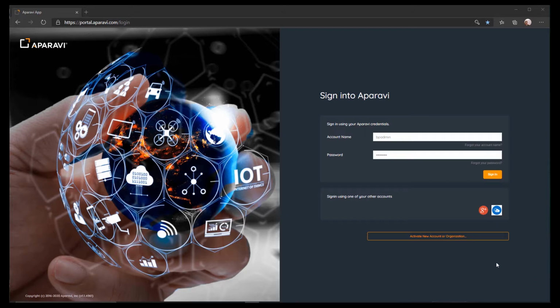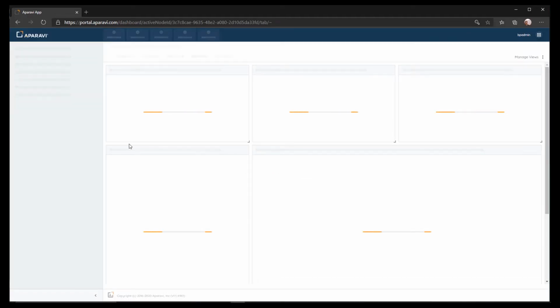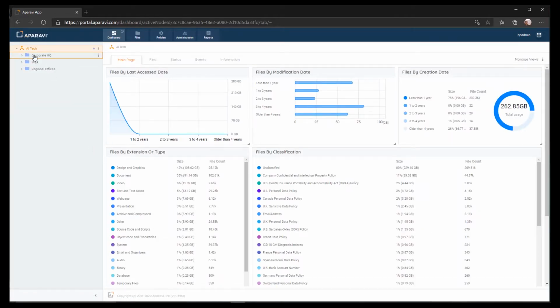Here, I'm at portal.aparavi.com and I'm going to log into my user account. This is a user account within a fictitious company called AI Tech. AI Tech is leveraging Aparavi's data intelligence and automation platform in order to manage data across their corporate headquarters, regional offices, and business entities, part of acquisitions where they plan on pre-assessing the data of each acquisition prior to integrating the data within their corporate network.